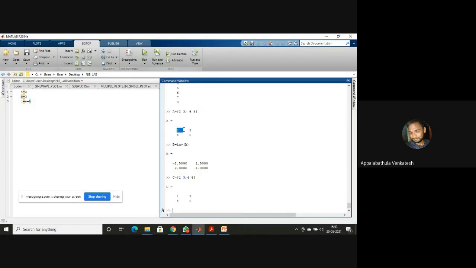Usual multiplication means 2 and 3 will multiply with 1 and 4, then that will be stored in the 1 by 1 position, right? Now I want to perform individual element multiplication. For that, how do we perform multiplication? That means here 2 should multiply with 1, 3 should multiply with 3, 4 should multiply with 4, and 5 should multiply with 6. We will check what command to give to perform the individual multiplication.